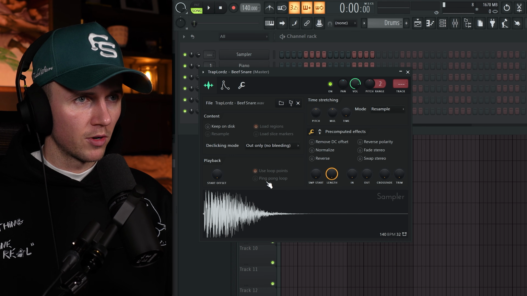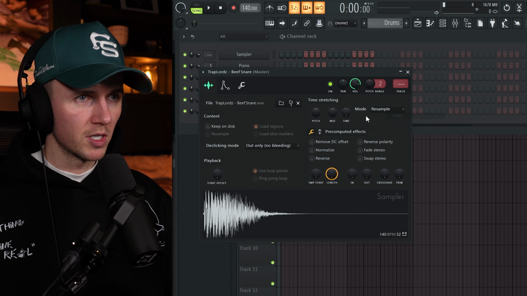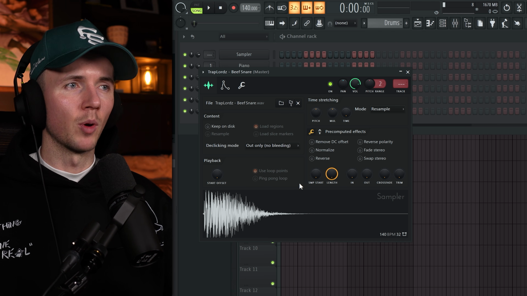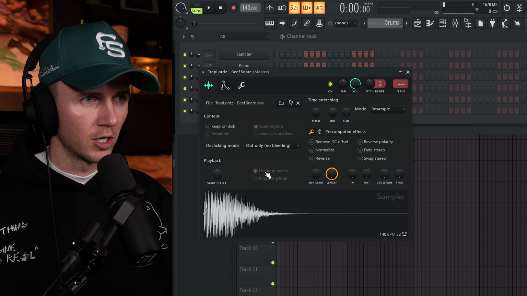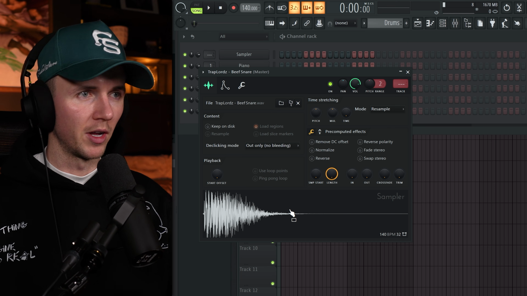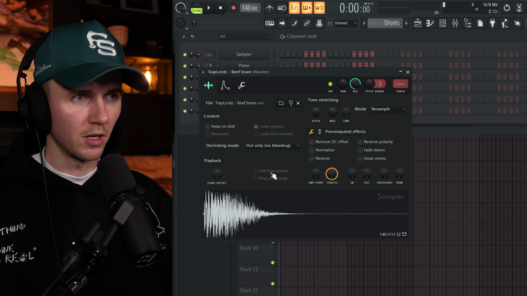Usually when you open a sound, I like to right click here and select reset. That's because sometimes FL Studio will try to stretch it to match your BPM, but we don't need that for individual sounds. And then I turn off loop points. Sometimes you'll add a sound and you'll hear it replaying over and over, and it's because loop points has been activated. So just keep that off.